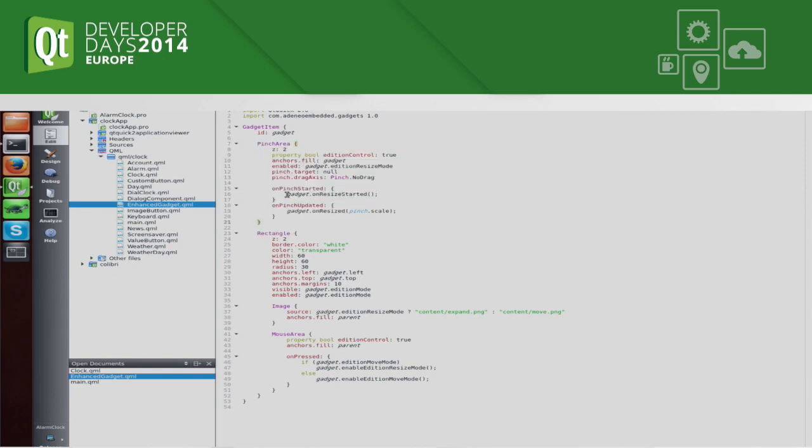And what I do in this pinch area, so this one is enabled only when you edit the layout in our case, is I use onPinchStarted and do some initialization. In onPinchUpdated, I pass this value, the pinch.scale, which should make it bigger.